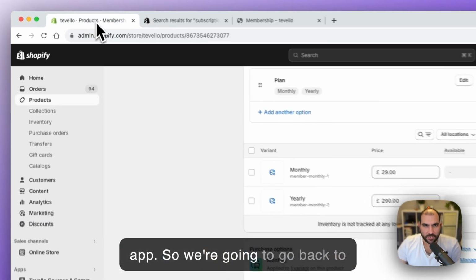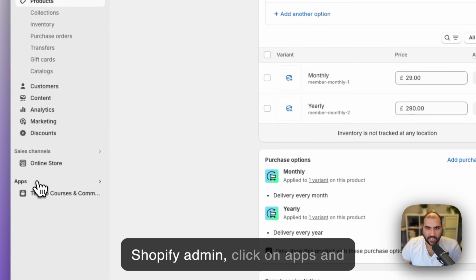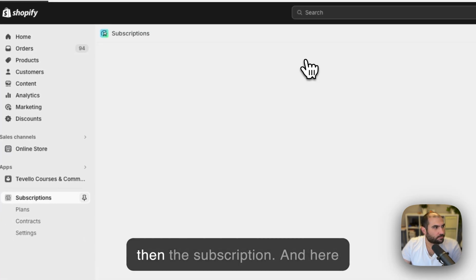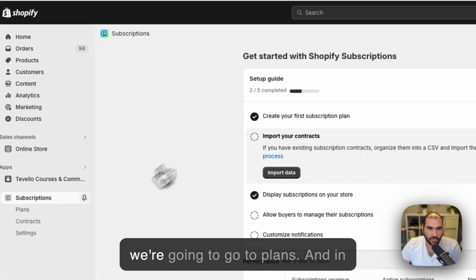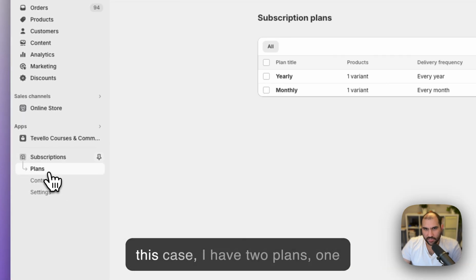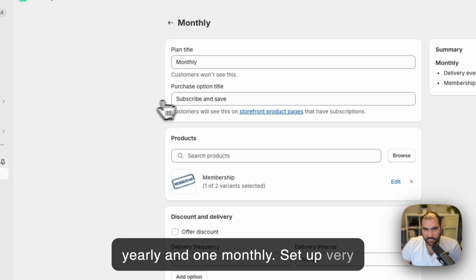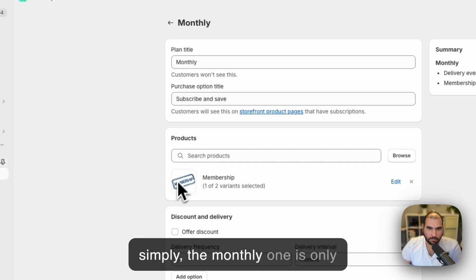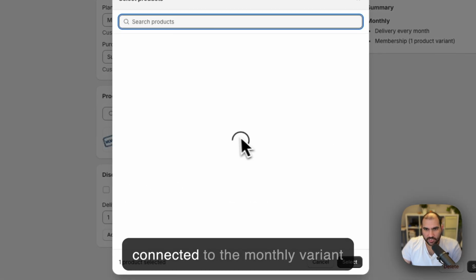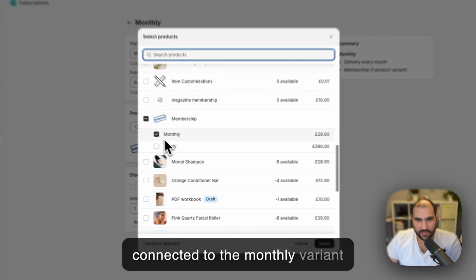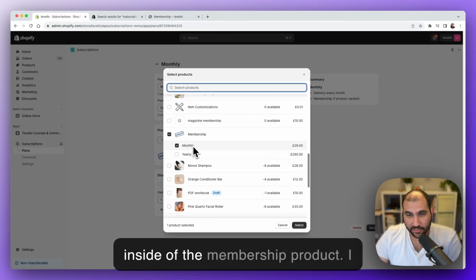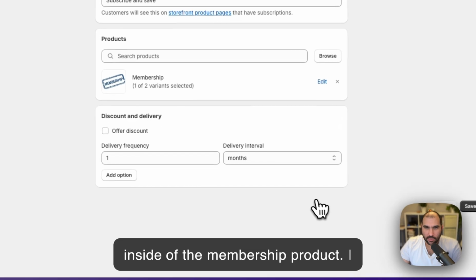So we're gonna go back to Shopify admin, click on apps, and then the subscription. And here we're gonna go to plans. And in this case, I have two plans, one yearly and one monthly. Set up very simply. The monthly one is only connected to the monthly variant inside of the membership product.